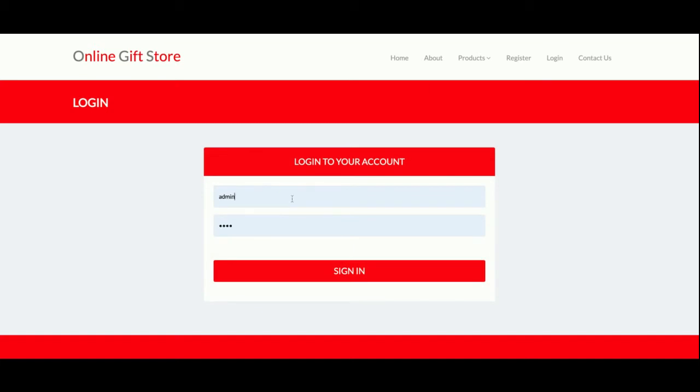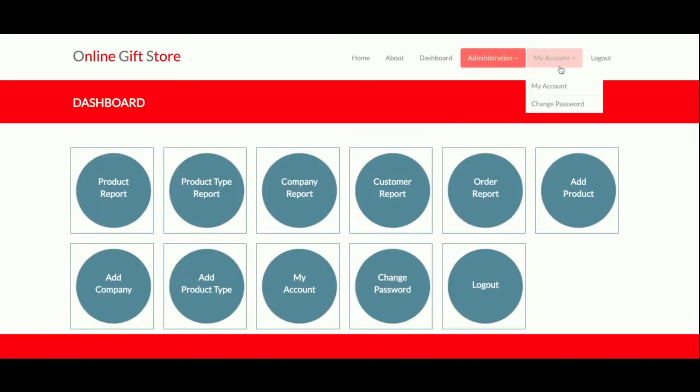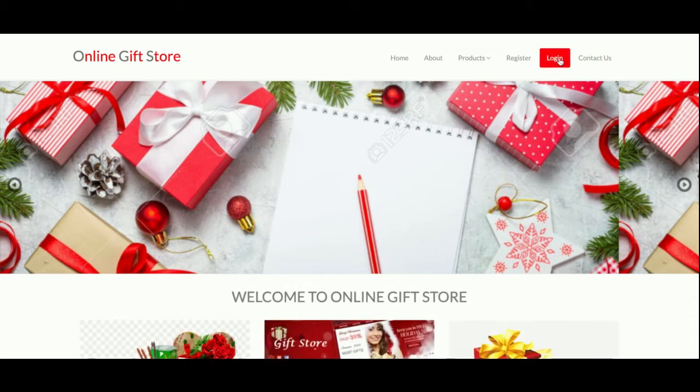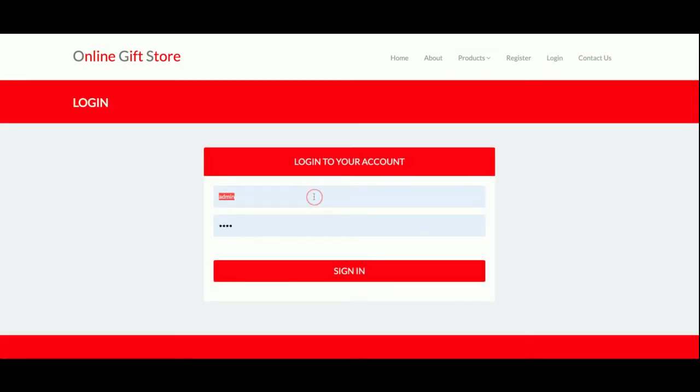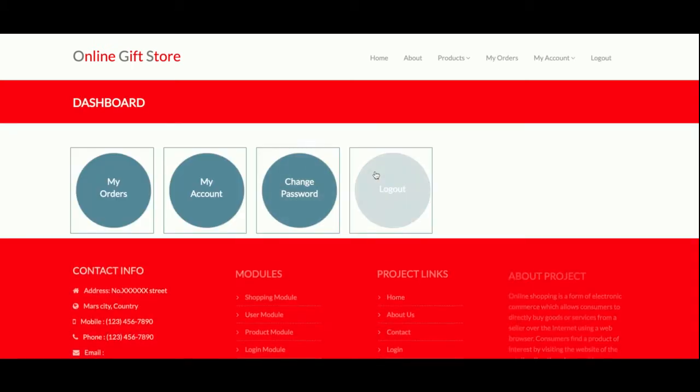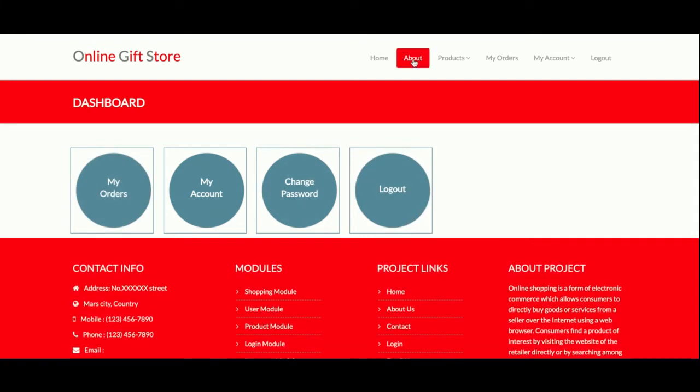So now I am going to log in. The user ID is customer and the password is test. So once I log in inside the system, then you will get the dashboard, right? So let me go through.